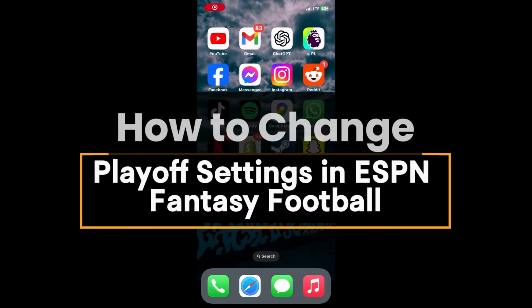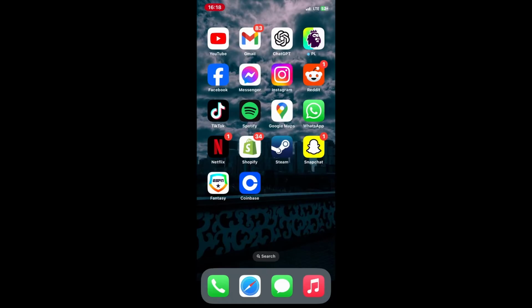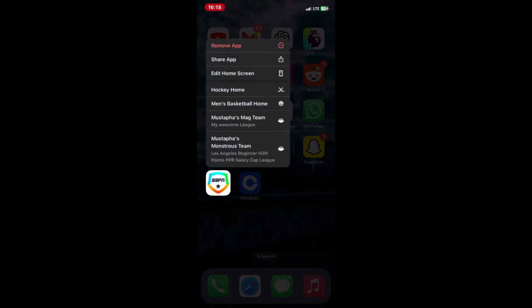How to change playoff settings in ESPN Fantasy Football. Hey Fantasy Football fans, welcome back to Fantasy. In today's episode, I'm going to show you how to change the playoff settings in your ESPN Fantasy Football League. So whether you want to adjust the number of teams in the playoffs or tweak the playoff schedule, I'll guide you through it step by step.